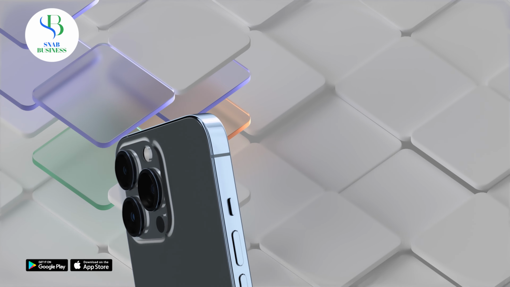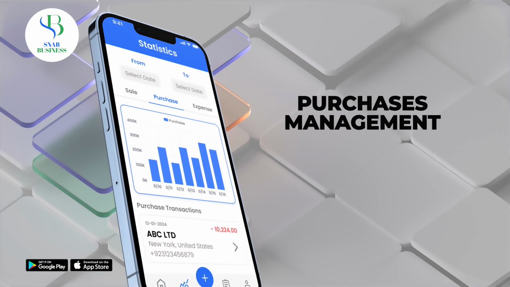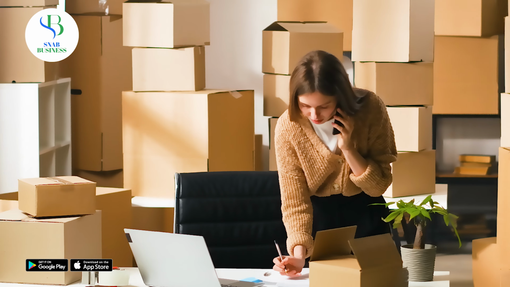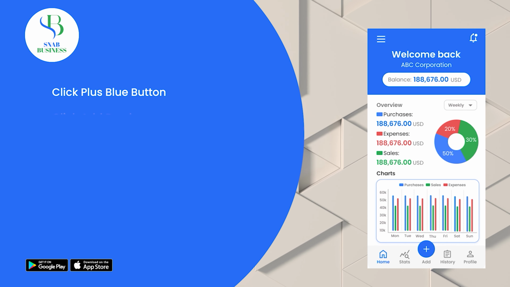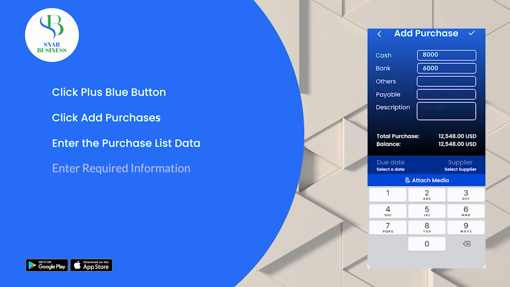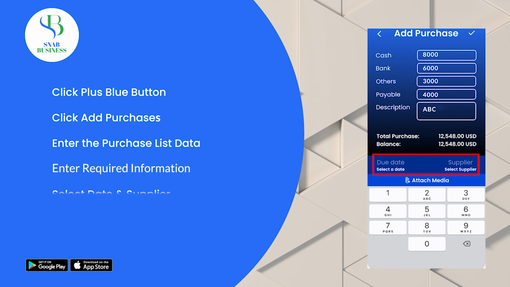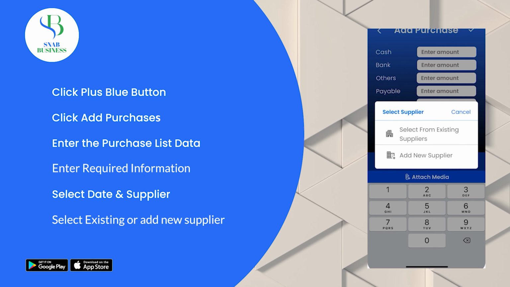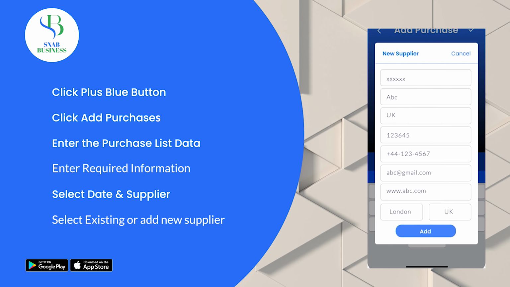Helps with effective inventory management by keeping an extensive record of purchases and controlling supplier transactions. To add purchases, click the plus blue button, click Add Purchase, enter the purchase list data following the required information, select a date and supplier, select from existing or new supplier.